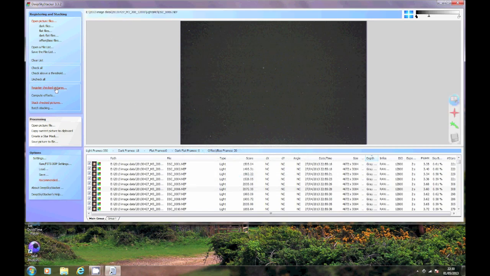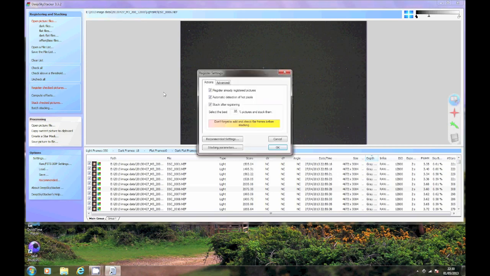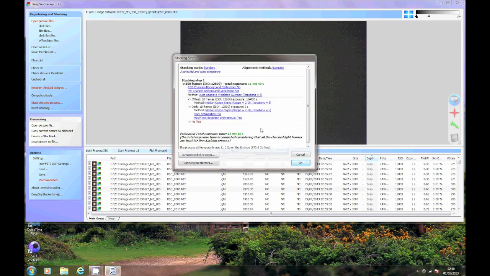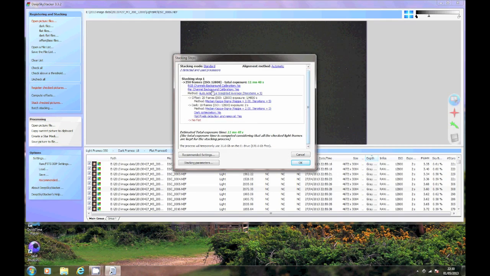Now I'm going to speed things up a bit because I don't think we need to register the already registered pictures. I'm just going to take that off for this and hit OK. It gives you a brief summary of what's required. It will show you in red if there's anything not going to work, if you haven't got enough memory, for instance. So you can see here it's got 350 frames, total exposure time 11 minutes 40 seconds, and it tells you what it's got set to do. It'll tell you also how much space it requires for this process. So you go ahead and OK that, and now it'll start.